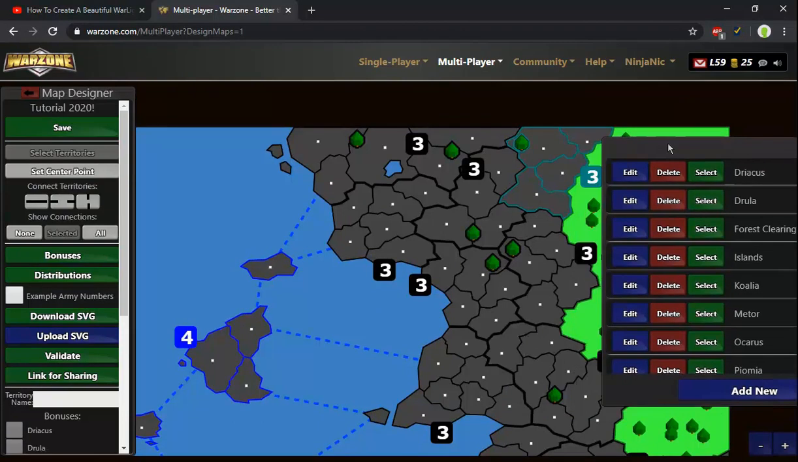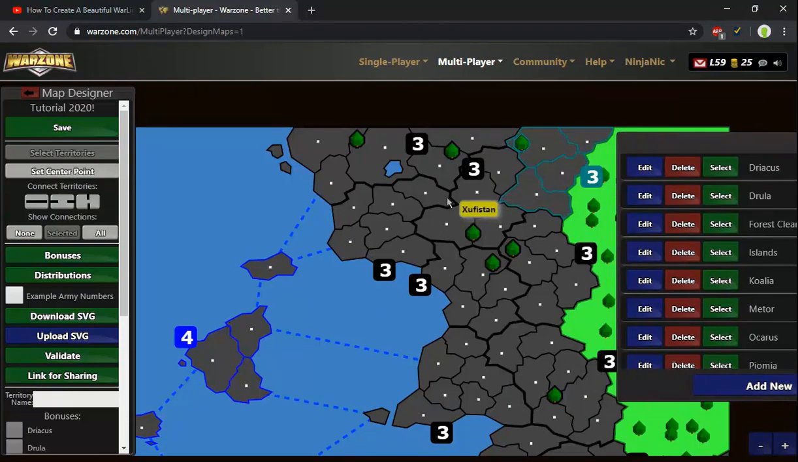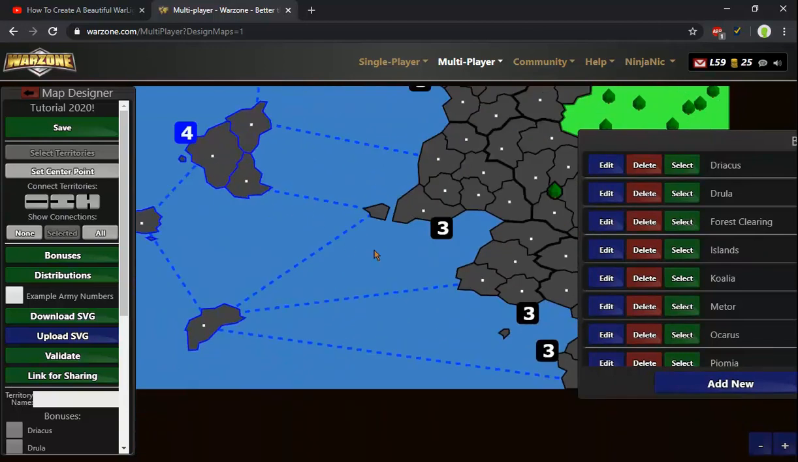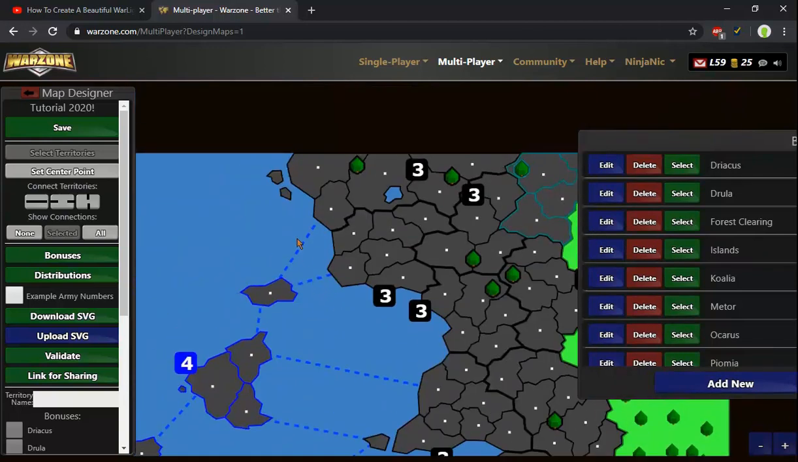And for all the territories and the bonus names, I used a random name generator that I had coded, but similar to my last tutorial, I'll link something in the description for anyone to use if they're making fantasy-style maps with random names.